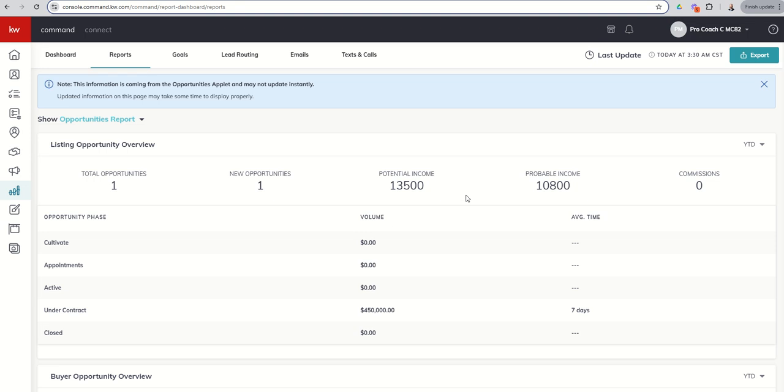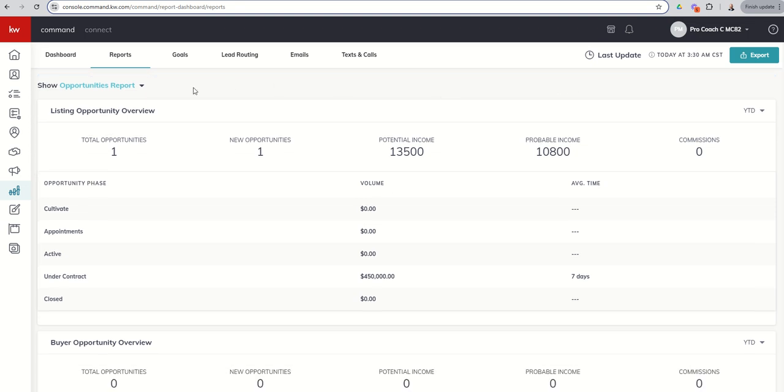So this information, again, is getting pulled in from the Opportunities applet. Whenever we see this drop down arrow, that should alert you that this is a drop down. There are 3 different types of reports that we can look at. We're going to look at the Opportunities report, but then we're going to come back and look at the Goals report and the Database report.